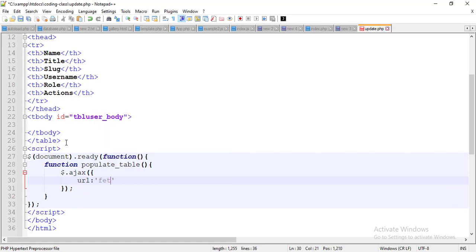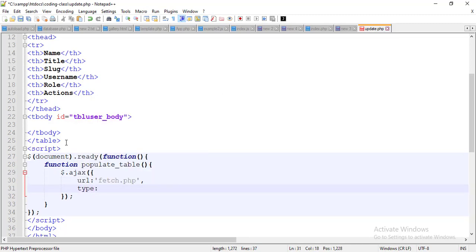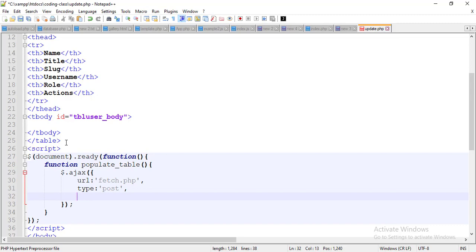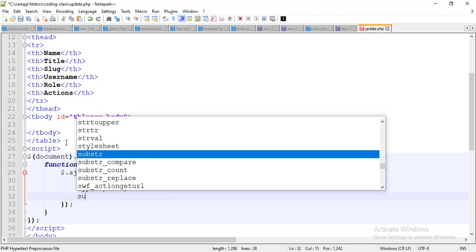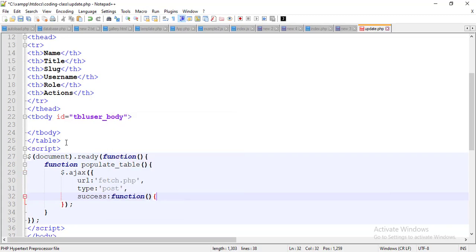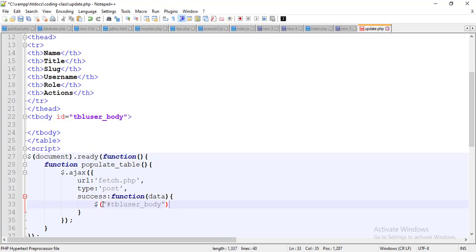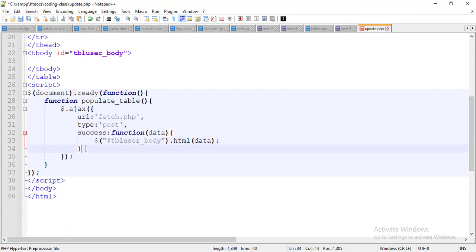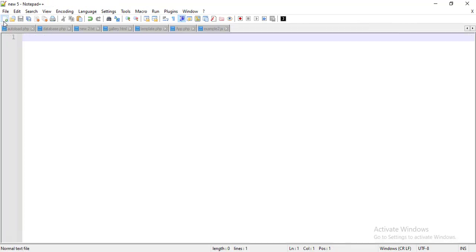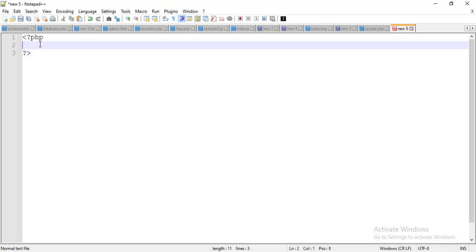So I am here setting the basic Ajax structure. First will be the URL of the backend page, and then type will be post. So after this, success function with parameter data, and we will use table body ID to populate the result, .html and data. So here our table is completed. We will have to call this function in our document.ready function on page first load.